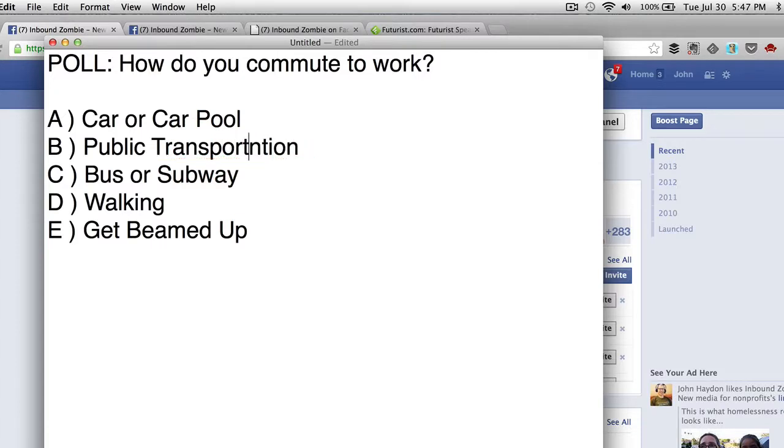Transportation. Beautiful. See, I can do that. All right. So I have a simple poll here. How do you commute to work? Car or carpool, public transit, bus or subway, walking, get beamed up. Right. So the last one, get beamed up. That's because I have a sense of humor, and I think that's important.